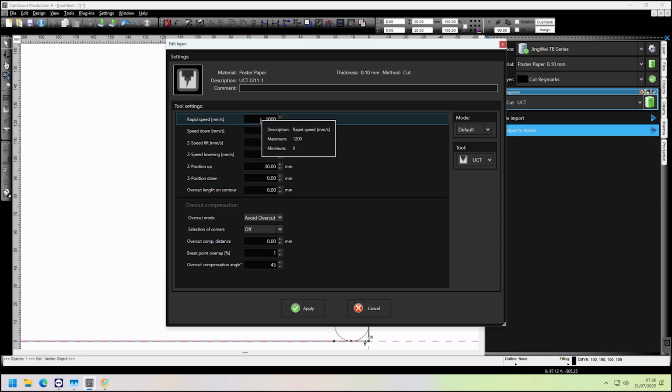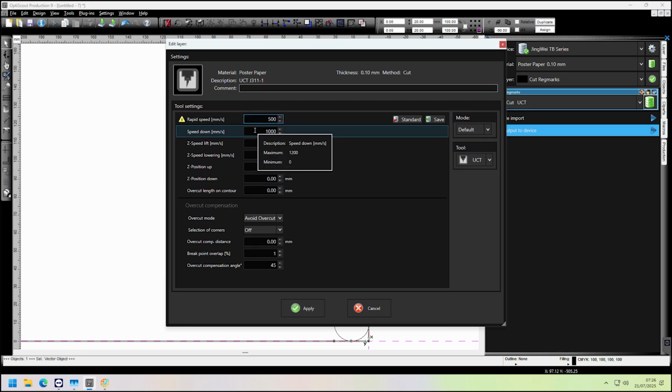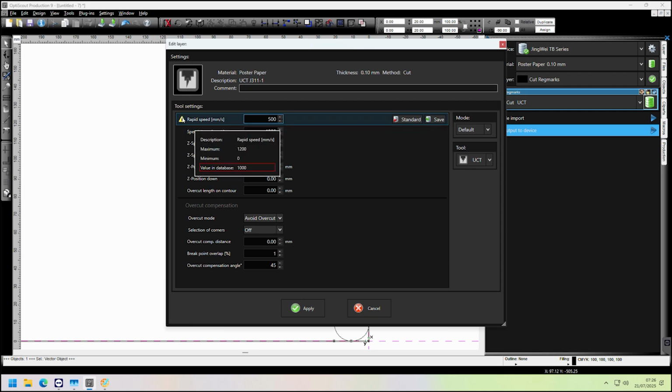So I'm going to go to rapid speed, and let's say that's too quick, I want to put 500 in there. Now what happens is that we get a warning triangle on there. The warning triangle is showing us that it's basically changed our value. So we've done something to it. So it says, if I hover over it, value in database of 1,000, and we've got a value at the moment of 500. So it's sort of warning us about that.